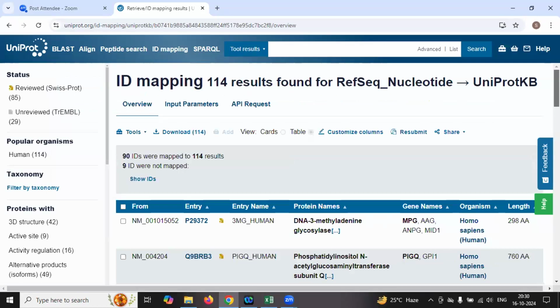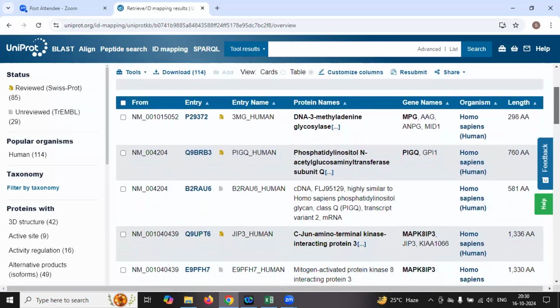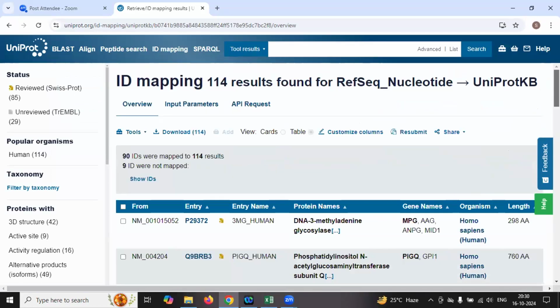So you can see 90 IDs were mapped. Scroll up, ma'am. You can see 90 IDs were mapped, right? There were total 99 in your file. So out of 99, 90 IDs were mapped here. That means for those 90 IDs, you are getting information from the UniProt. But the 9 IDs were not mapped here in the UniProt. Okay.